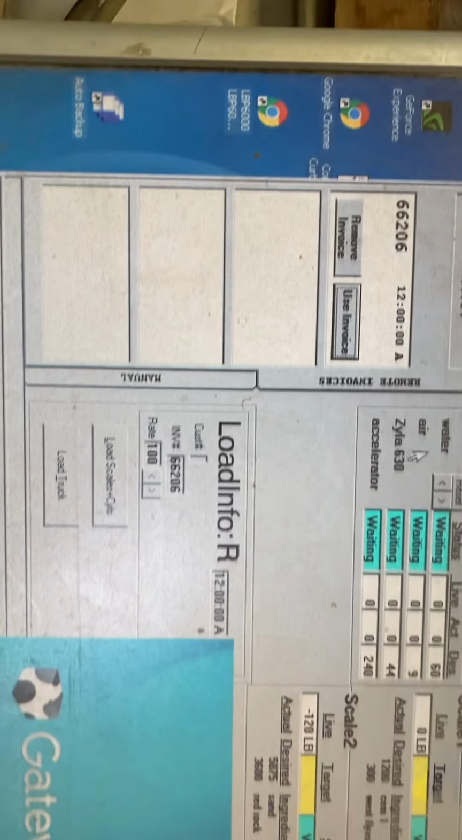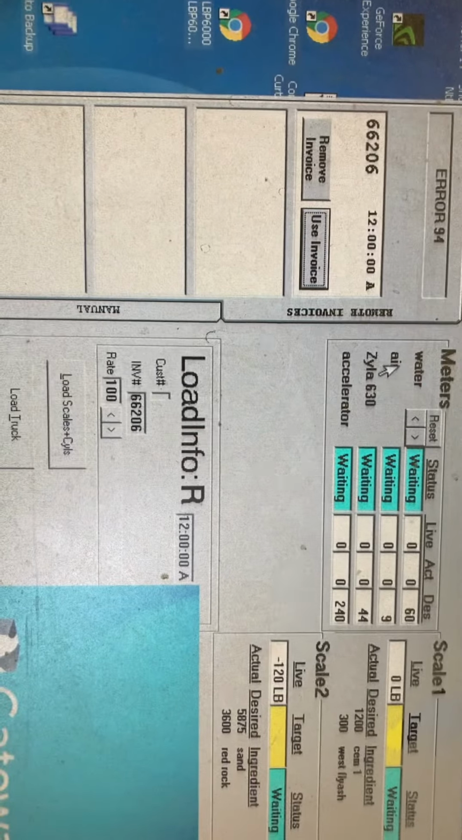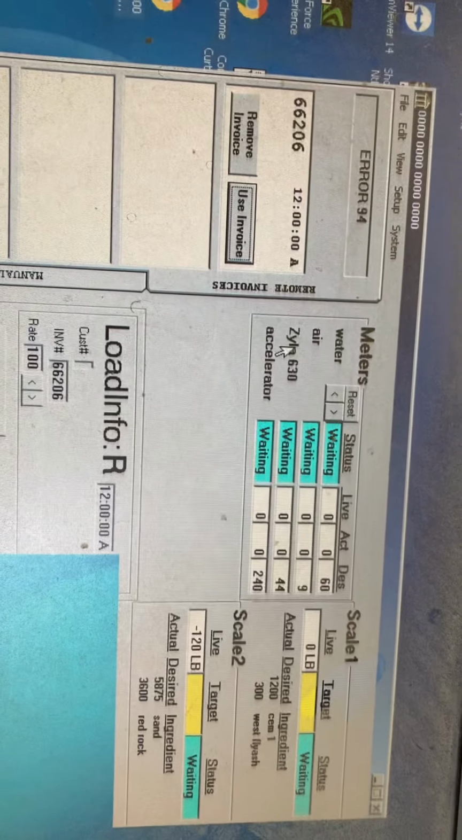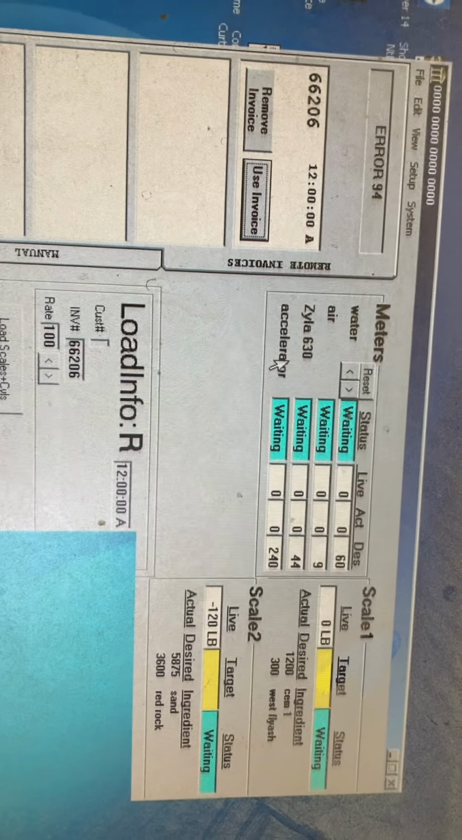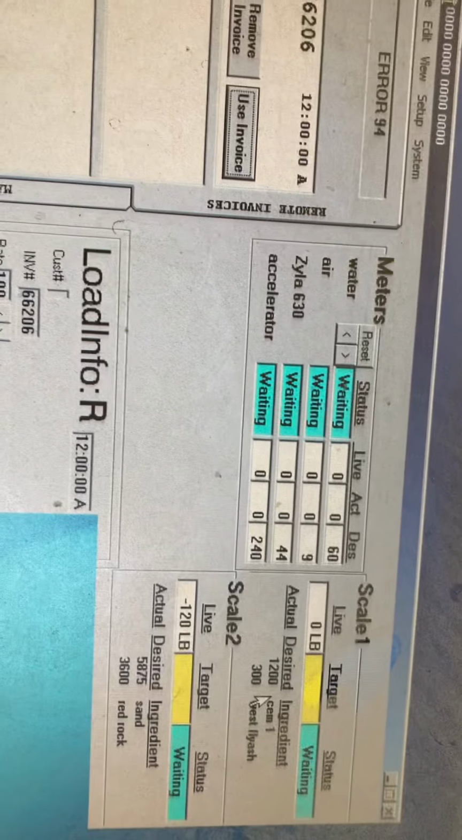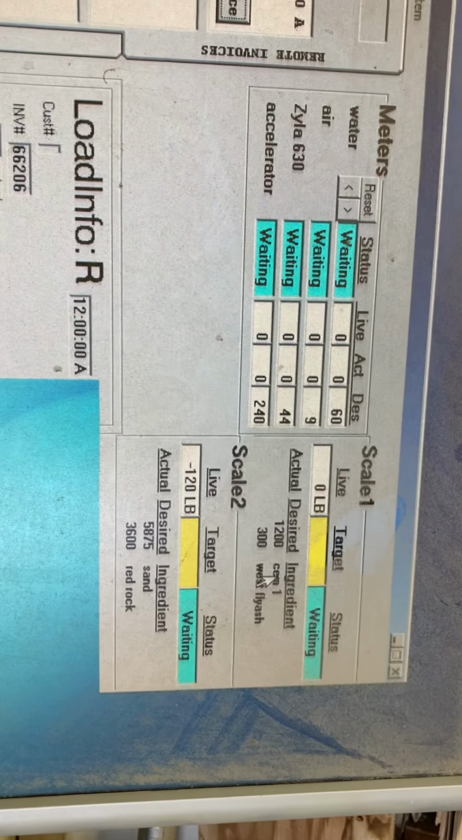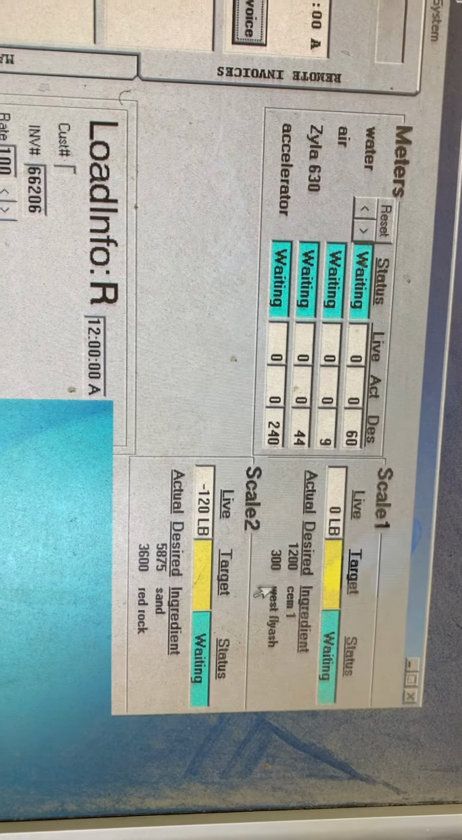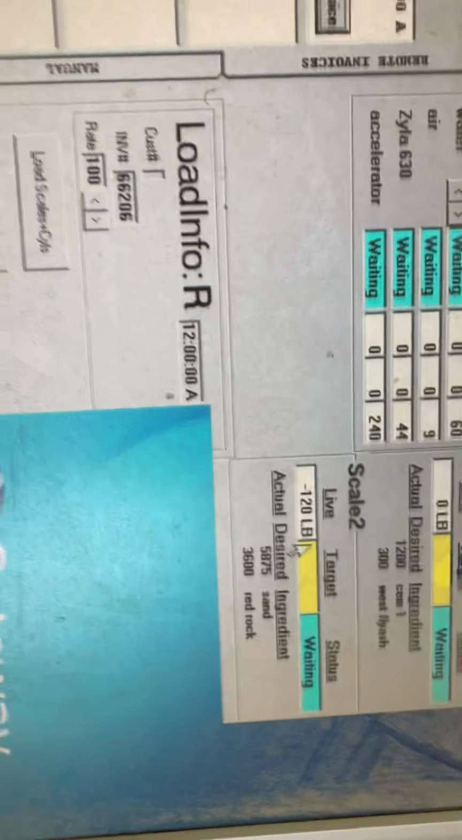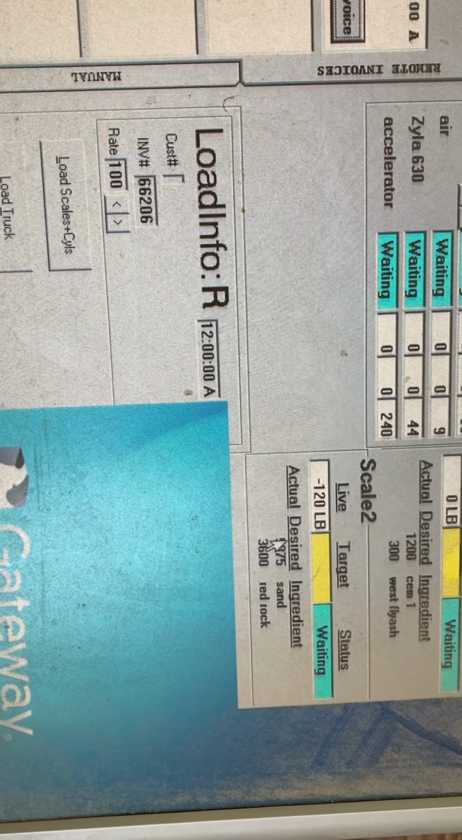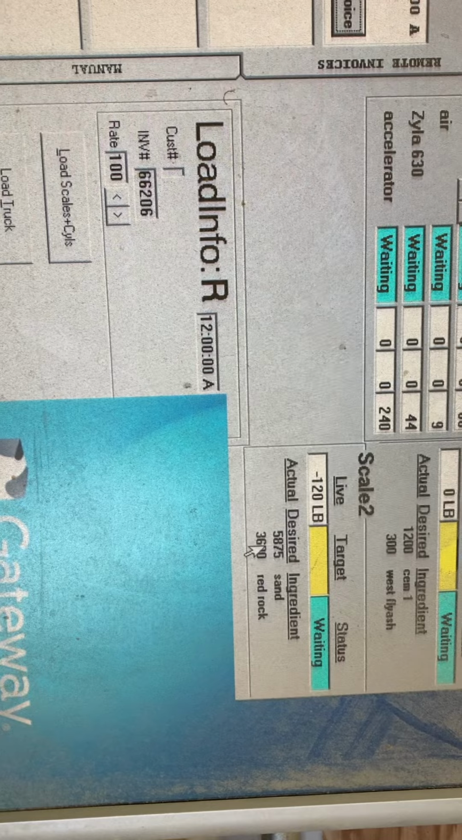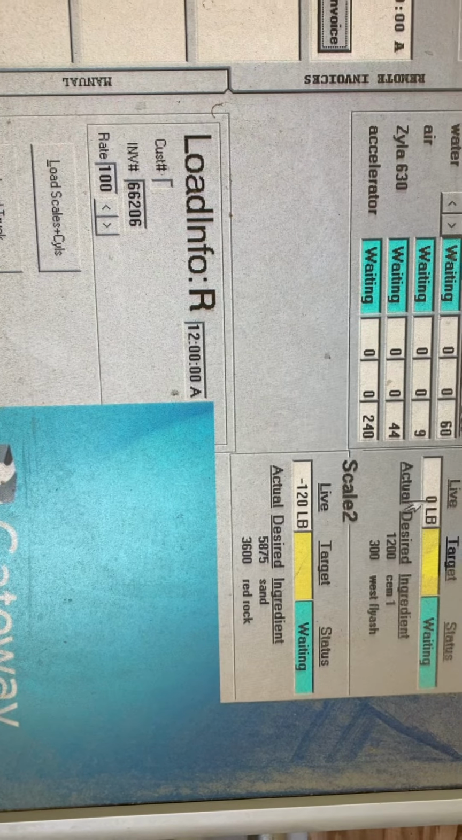So it exports the invoice ID and all the batch weights, and then all I do is hit use invoice, and it brings up here's the amount of water, here's the amount of air, here's some accelerator and other water reducers, here's how much cement out of cement 1 bin goes and out of the fly ash bin, and then here's my aggregates. Drops this much sand on and then this much red rock.